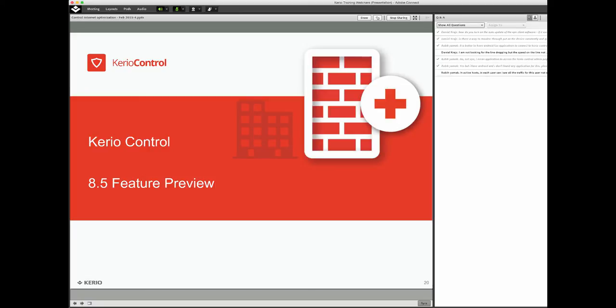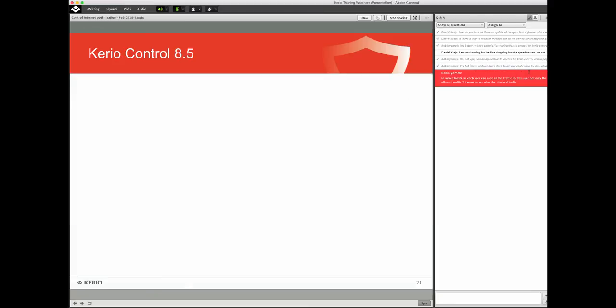So with that, the presentation of our main topic out of the way, we've just got a single slide with some explanations of some of the 8.5 features. And again, this was released about a week and a half ago.